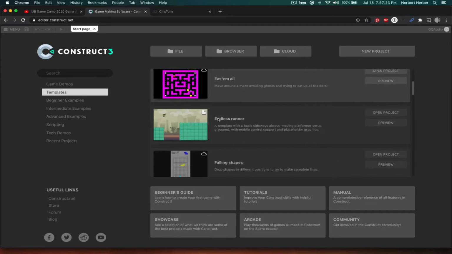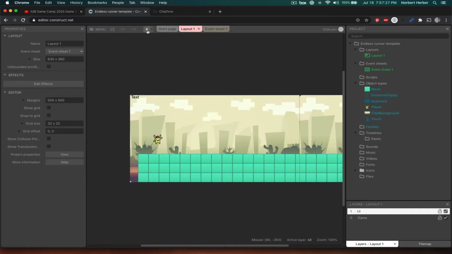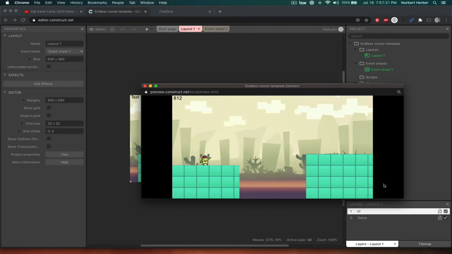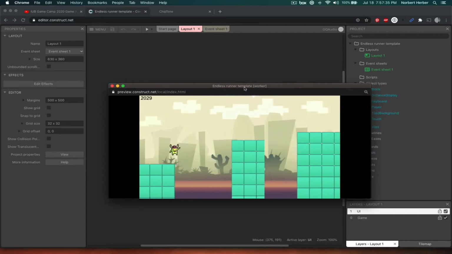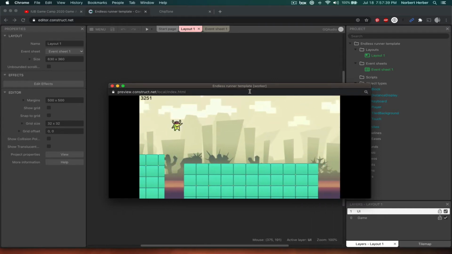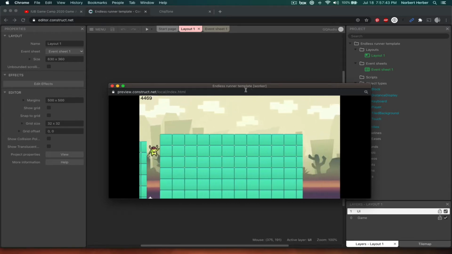Just scroll down a bit, you find Endless Runner, click Open Project, the game loads right there, and it's pretty much what you'd expect. Got a character running across a terrain, jumping over openings into the abyss, but it's completely silent. And in this lesson, we're going to add some sounds that give this game a little bit more life.